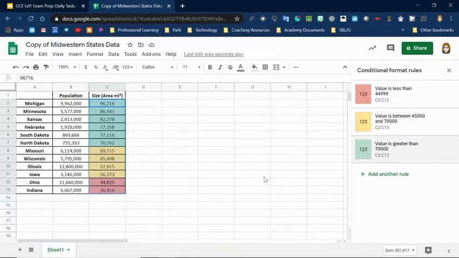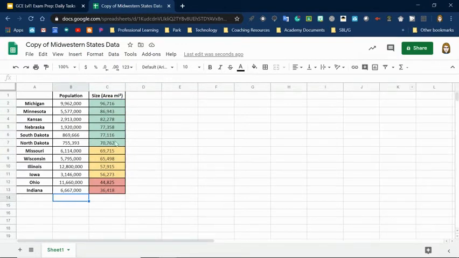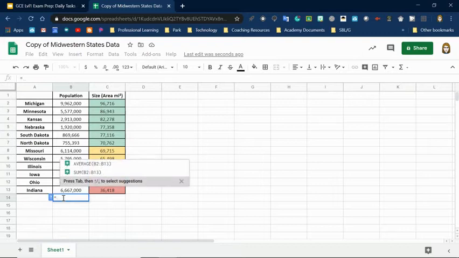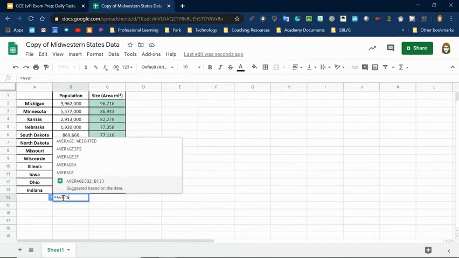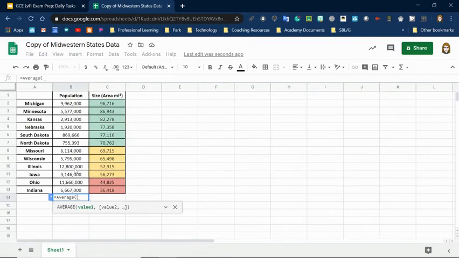Next up for today is we want to add an average for our population. So I'm going to click in the box just at the bottom of population. I'm going to get rid of my conditional formatting there. So click into the cell at the very bottom of that population column, and I'm going to click equals and average. And then I'm going to select the range that I would like it to average. So I'm just going to select my cells, drag through those cells, and close my parentheses, and it automatically calculates an average.